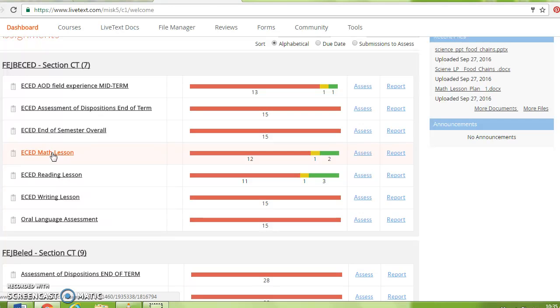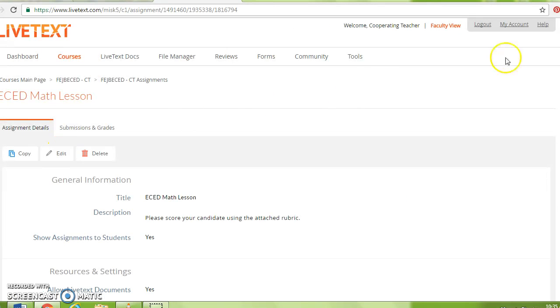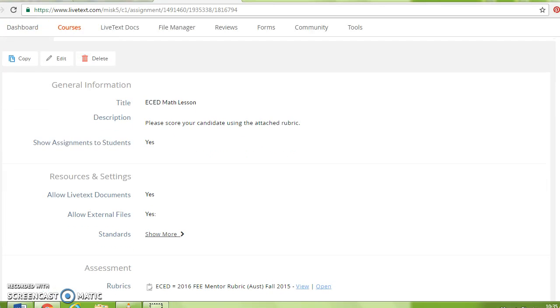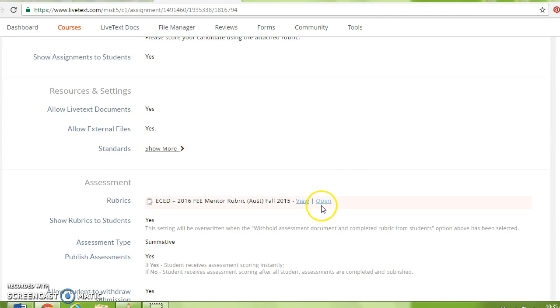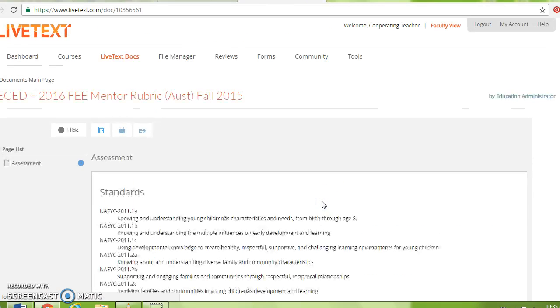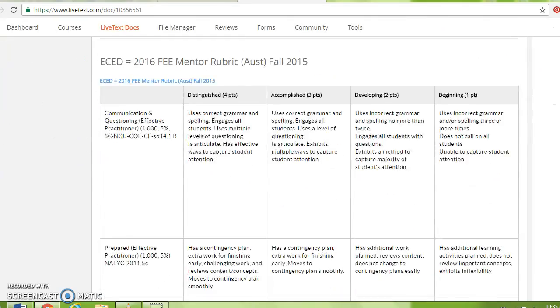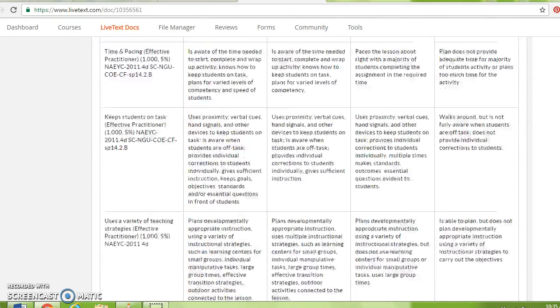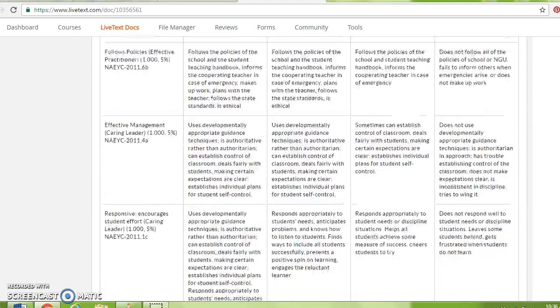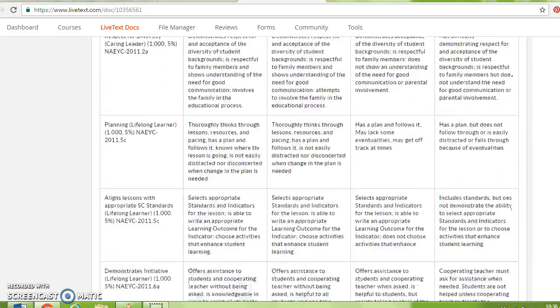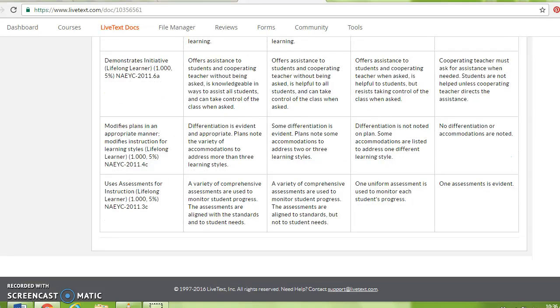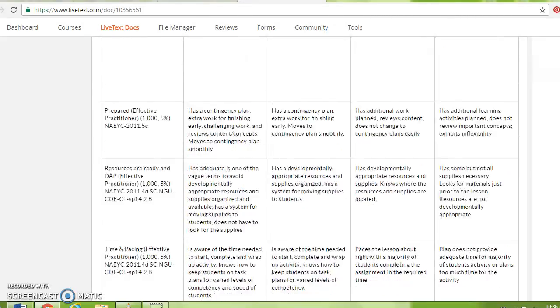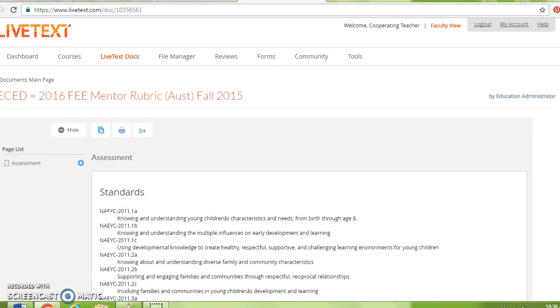If you click on Math Lesson, you can get to the rubric that tells you what you're looking for in order to assess the student appropriately. You can open the rubric here, and you'll see that there are 20 items that we are assessing. Here they are. You can read those and become familiar with them so that grading won't take long. By the end of the semester, you'll have them all memorized. That's just how you read it. There's another way to read it too.